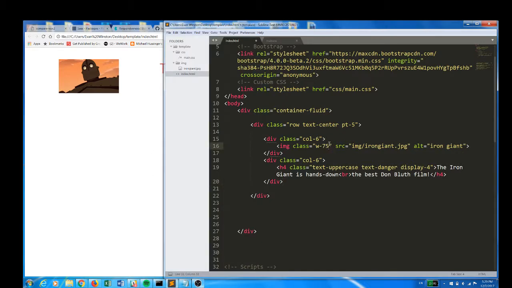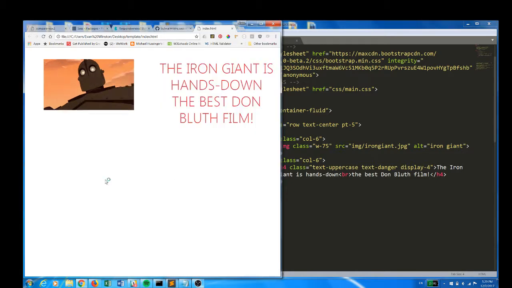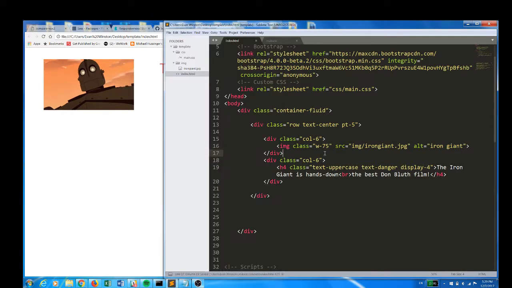Okay, so do some research. Rule of thumb that I like to tell students is if you want to do something stylistically and you're not sure whether or not there is a Bootstrap class for it, there probably is, so look it up.